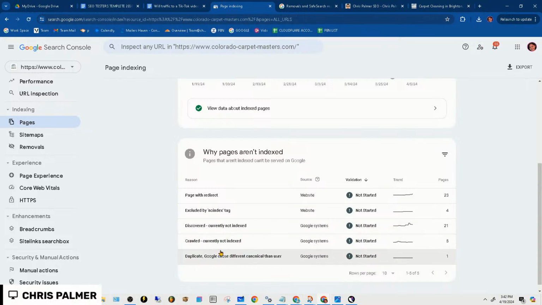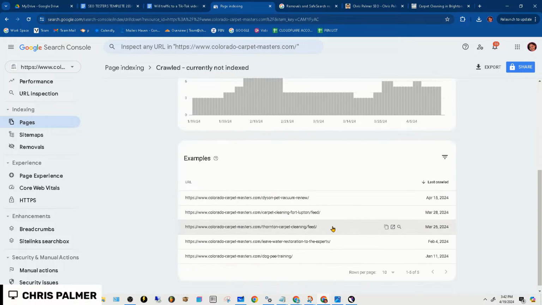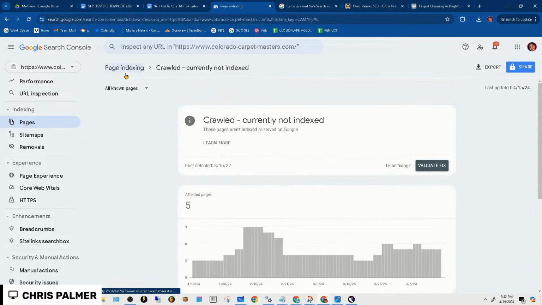Discovered currently not indexed, crawled currently not indexed. This again, the reasons could be wildly similar. All right, like, is it outdated stuff? Did you not put in your best work? Is it linked from another page? Does the page still exist? It's the same reasoning, right? Those are generally the most common reasons.